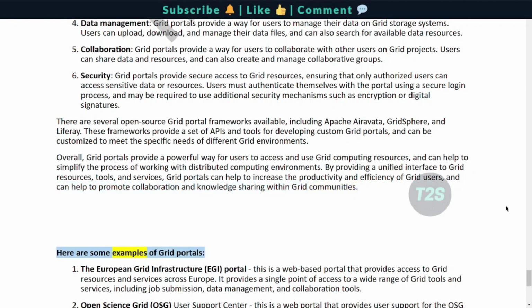Here are some examples of grid portals. The European Grid Infrastructure (EGI) portal. This is a web-based portal that provides access to grid resources and services across Europe. It provides a single point of access to a wide range of grid tools and services, including job submission, data management, and collaboration tools.